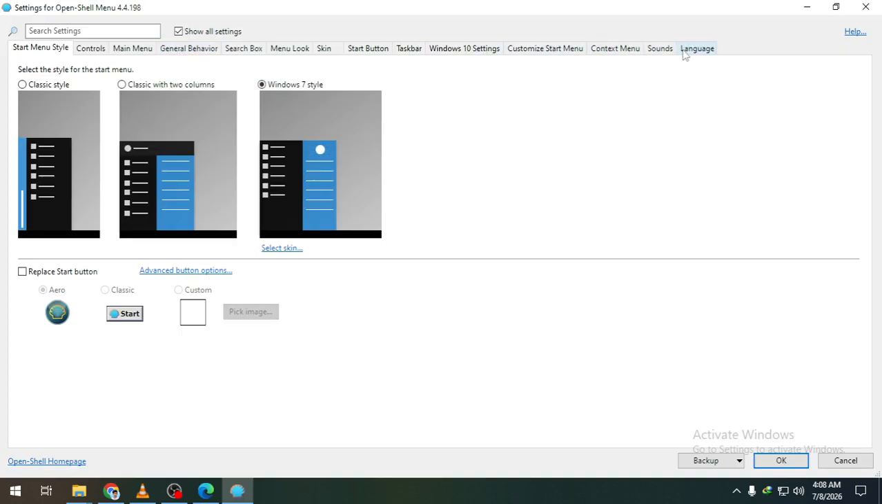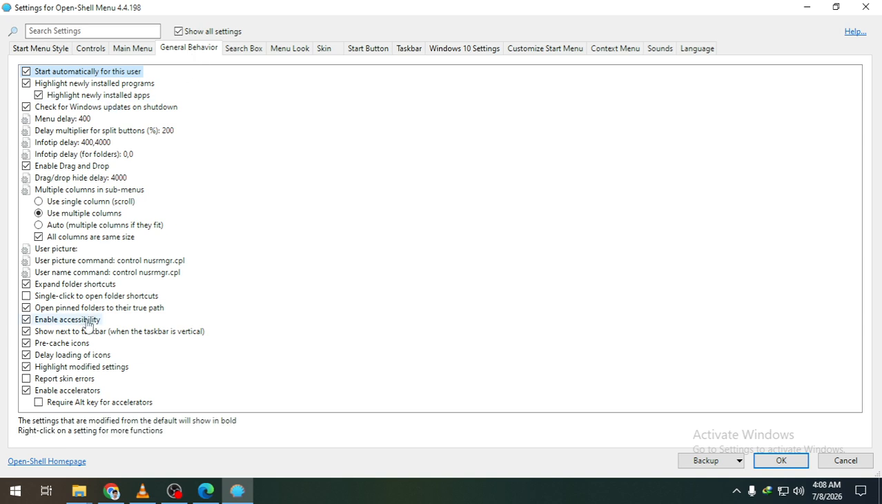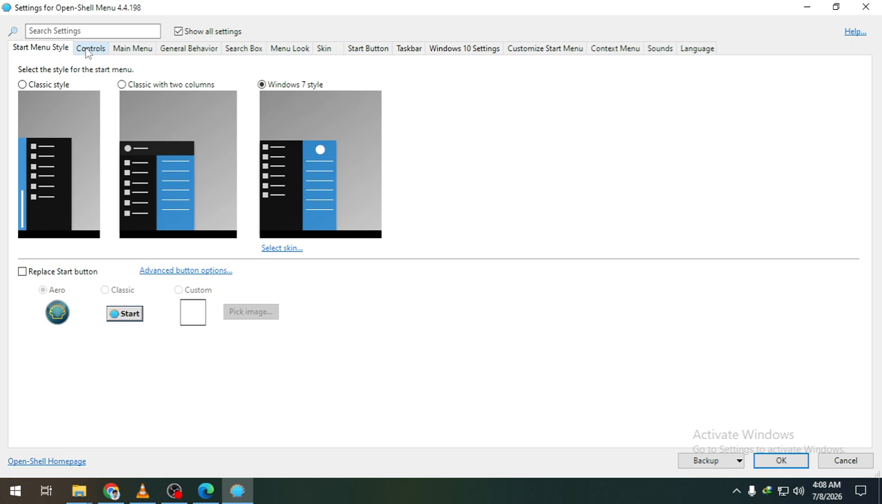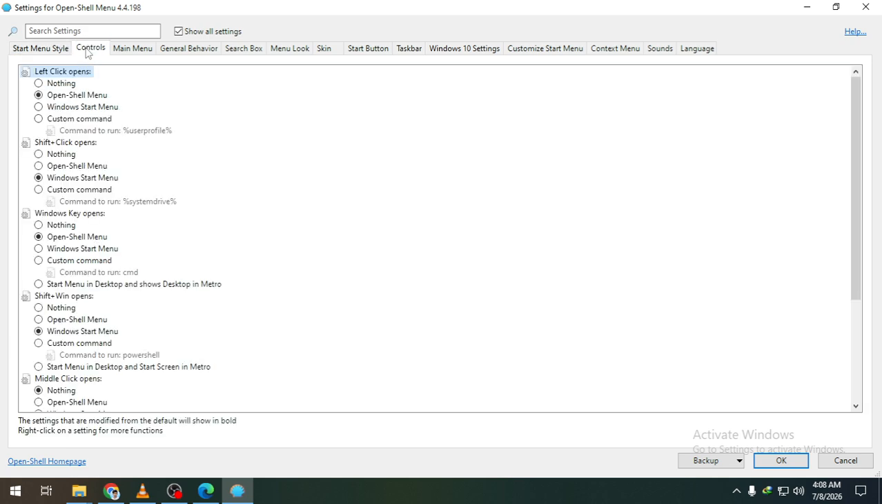and that is how to disable OpenShell without removing it from your computer. You can exit it for one session, stop it from launching at startup, or turn it back on any time when you want your custom Start menu again.